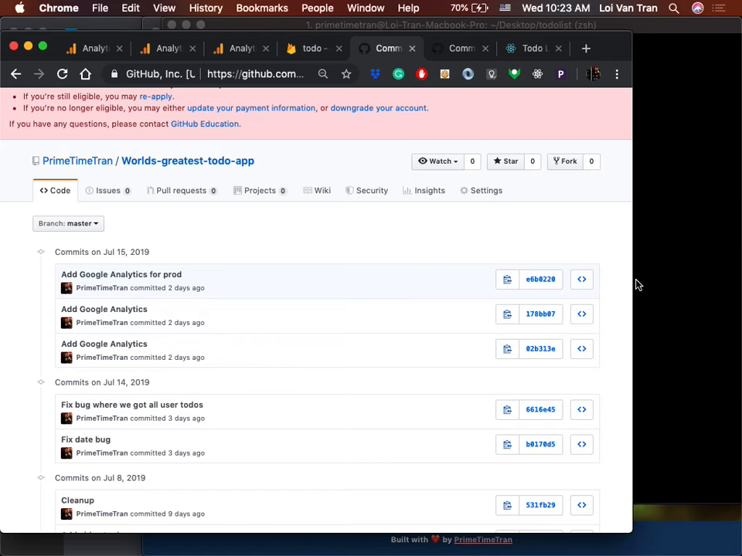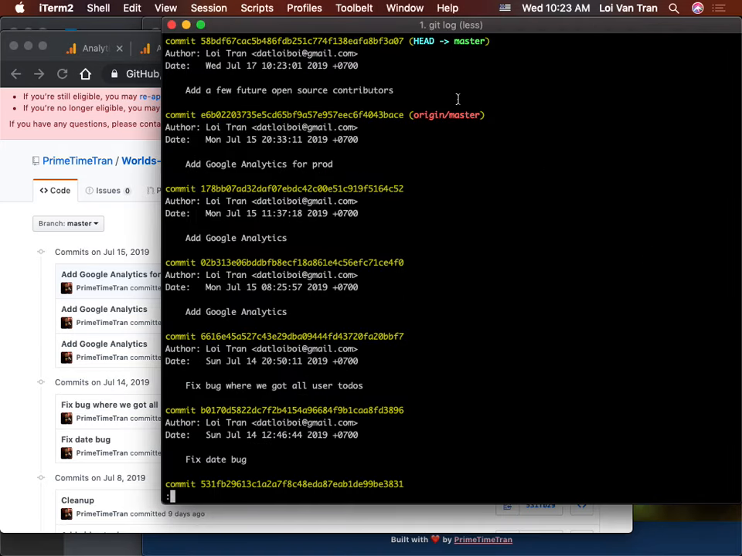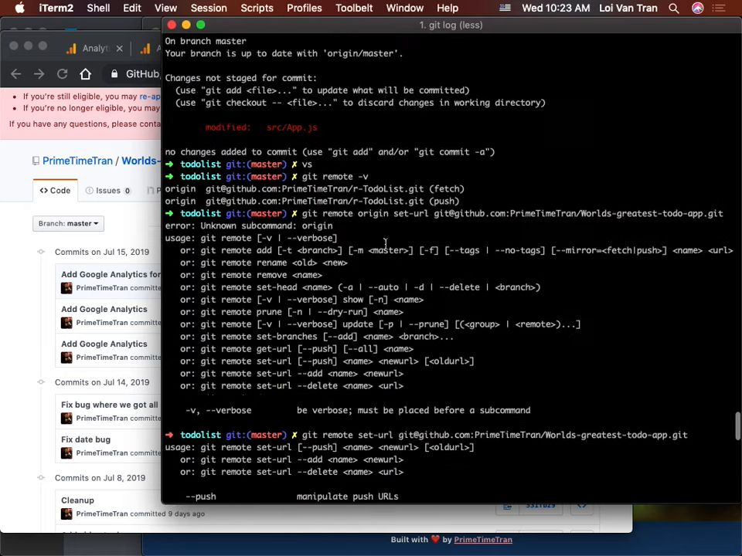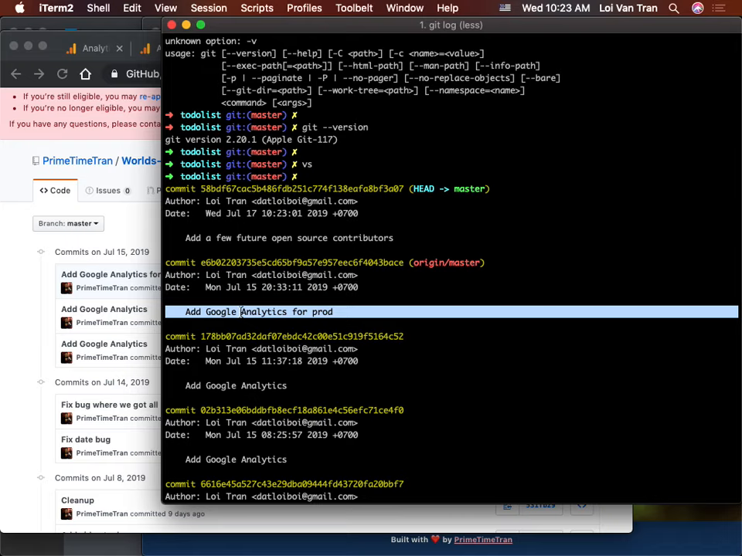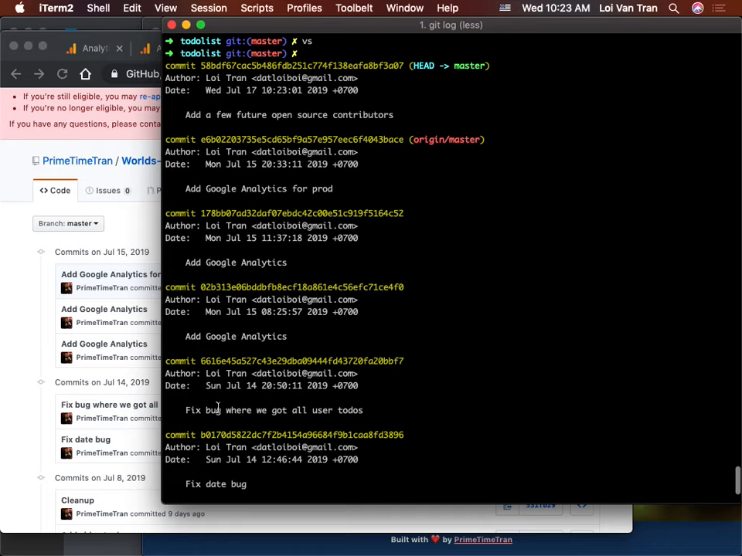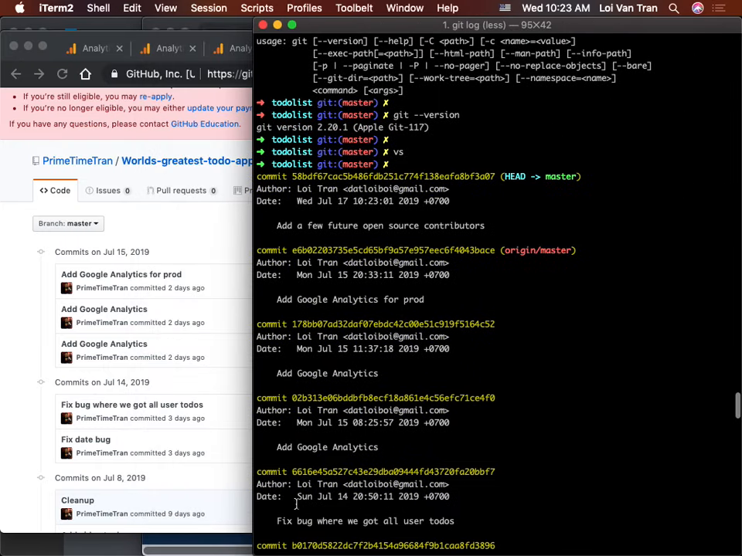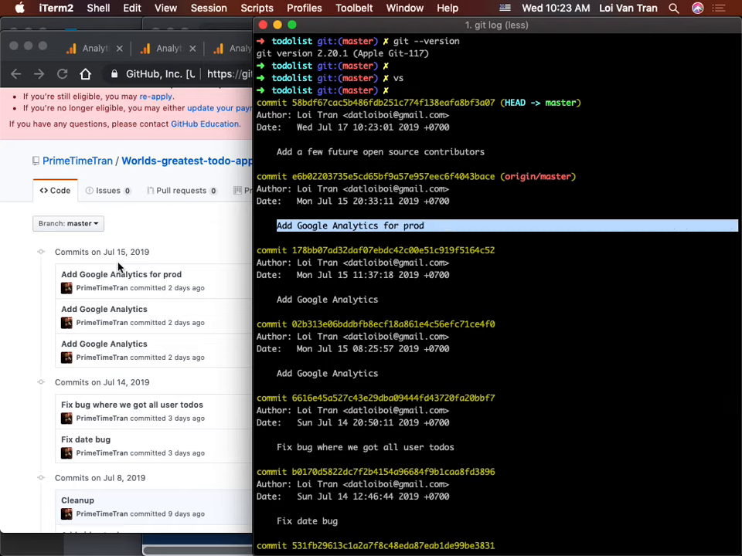Let's enter a new command called git log. So I see that my log, this command line tool, is giving me access to a bunch of stuff, right? So let's see that. Add Google Analytics for production, add Google Analytics, fix bug where you got all users' to-dos. So guess what that corresponds to? Right here. Add Google Analytics for production.